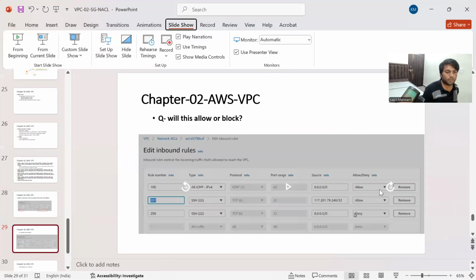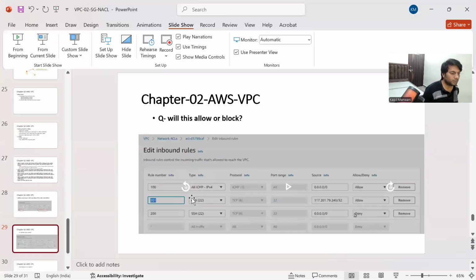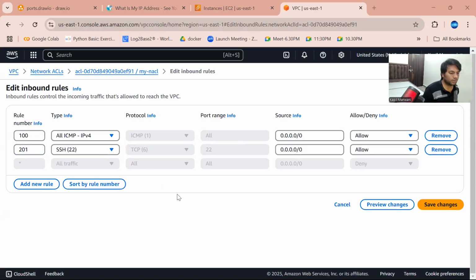And what I'm doing, I'm allowing this one. Let's allow this one, okay? And rule number 218.1 says that just allowing SSH port number 22, okay? And from which IP address? Let's say I'm just writing my IP address.